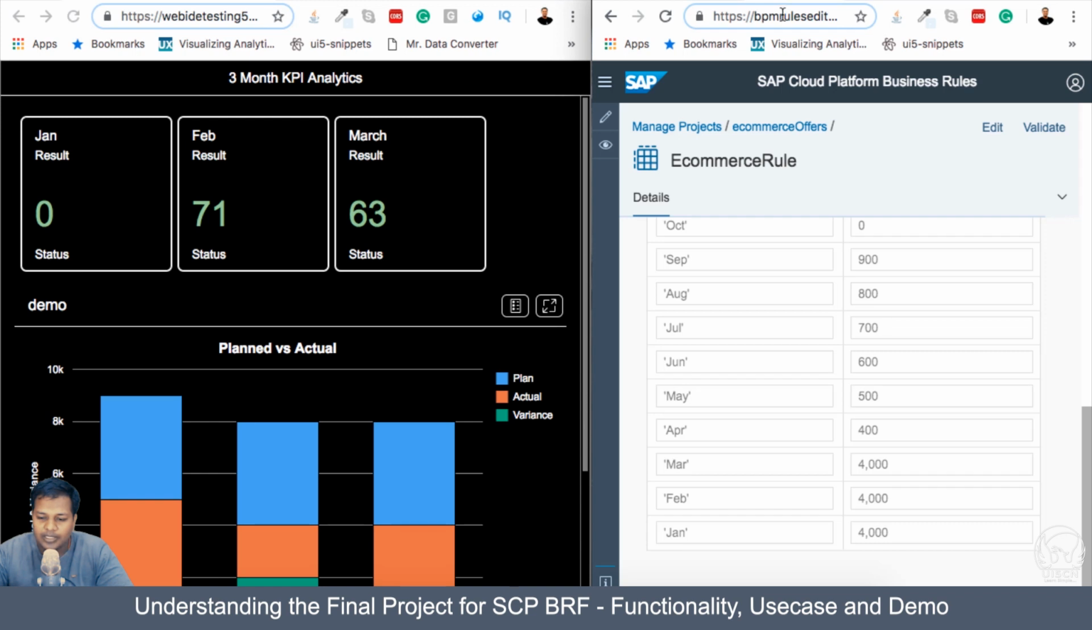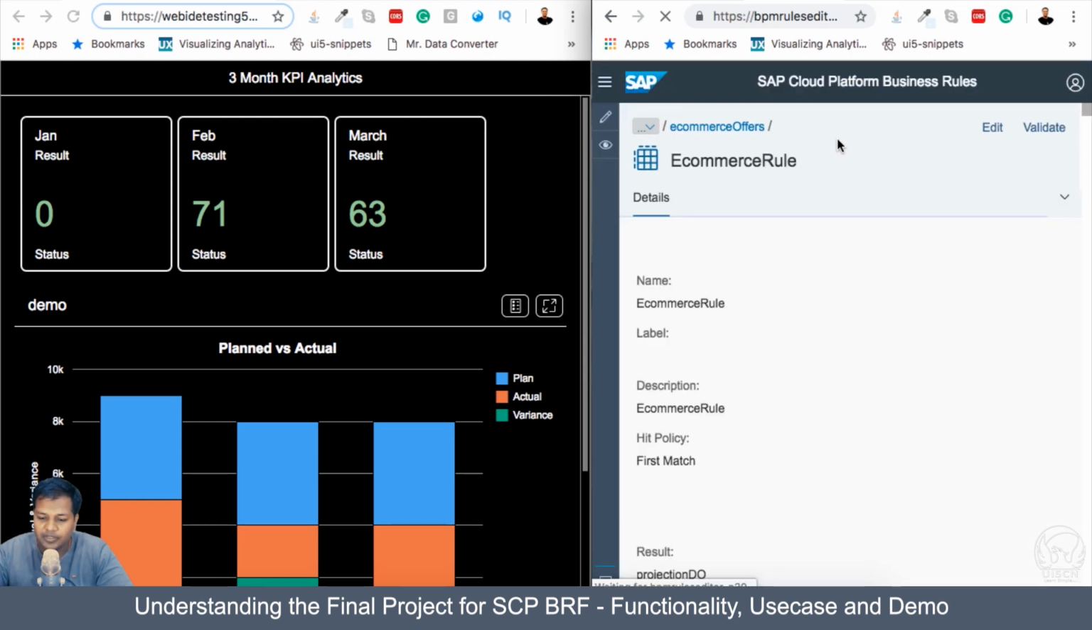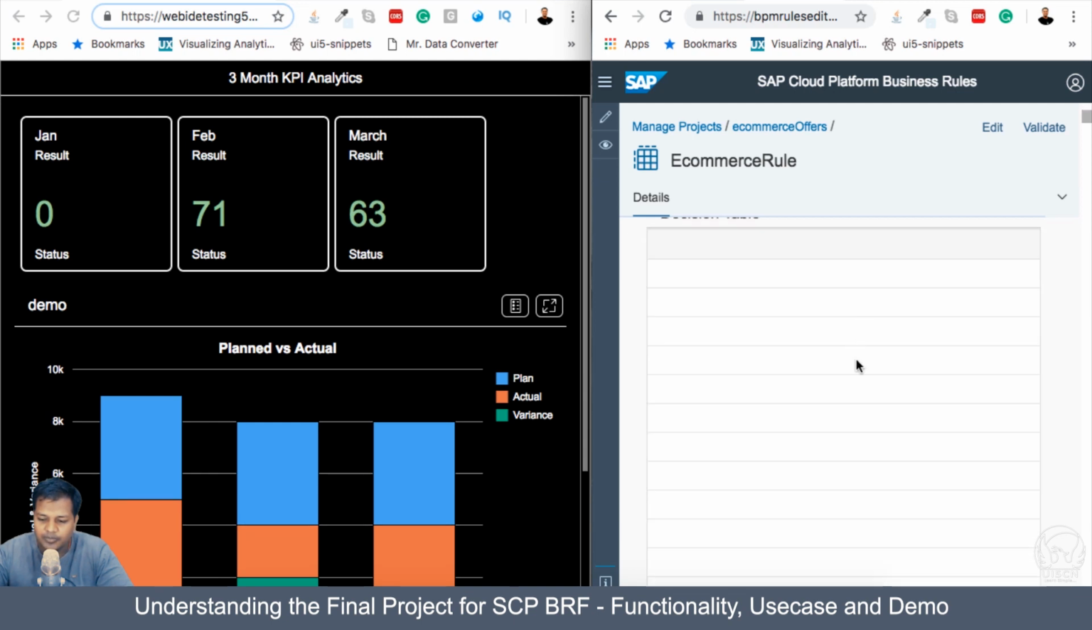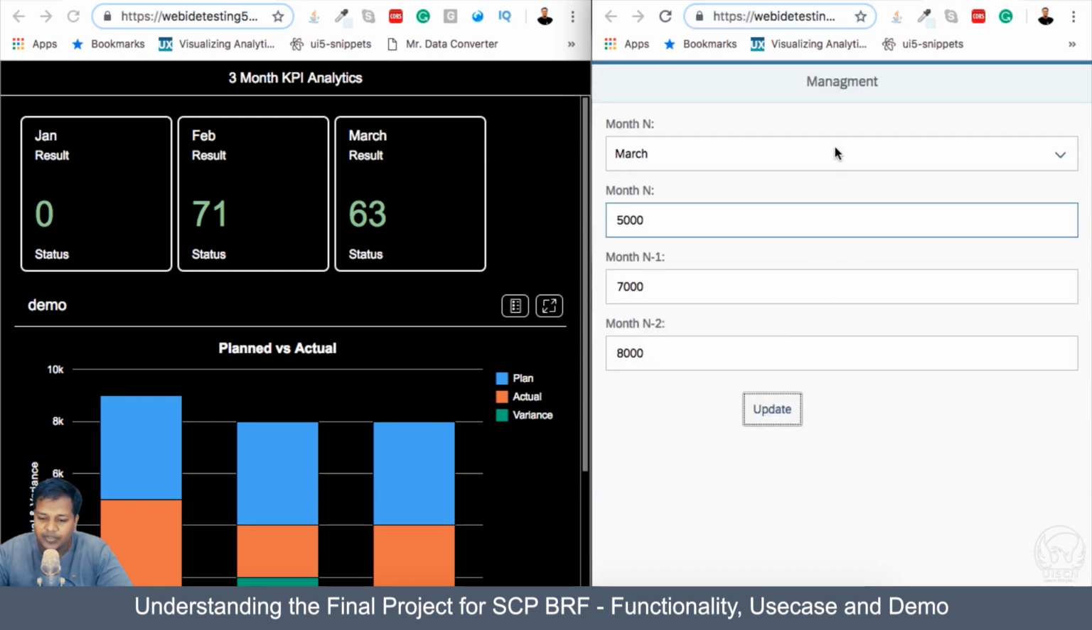And if I go inside my BRF and I try to refresh to see if the value has been changed in my BRF, then we'll confirm that in a moment. So if I refresh it, let the decision table load. And here you can see 5000, 7000, 8000. So these are the values which we entered with this app, which is the management app. And without refreshing, our KPI Analytical App is changed.